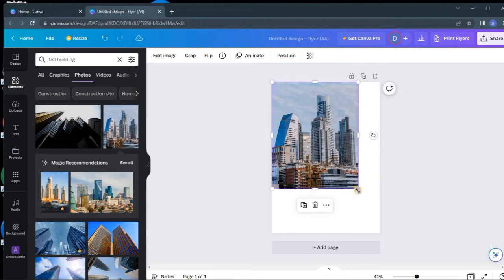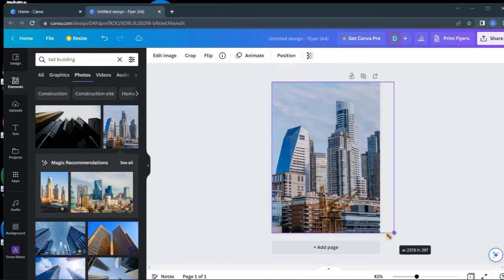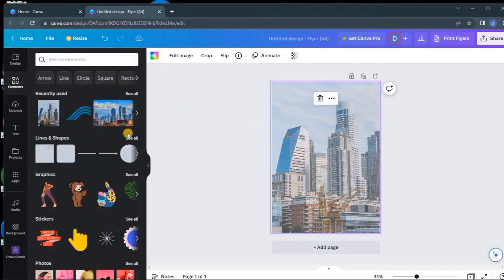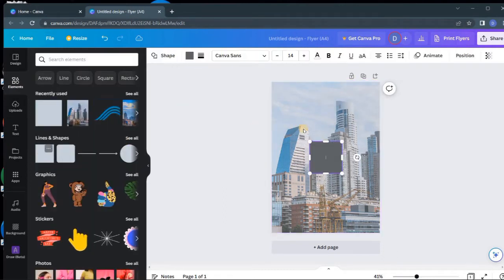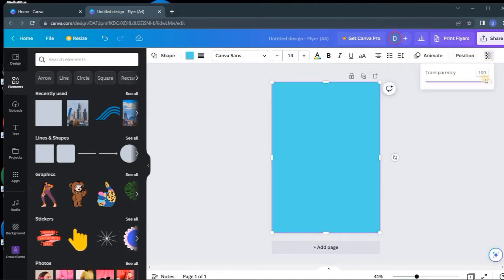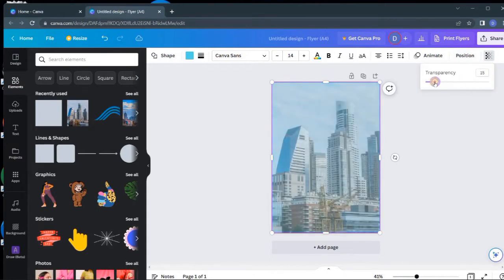reducing its transparency a little bit. Now we search for blue rectangular frame covering all part of the design like this. Now reduce its transparency and copying it, adding two layers of this blue.